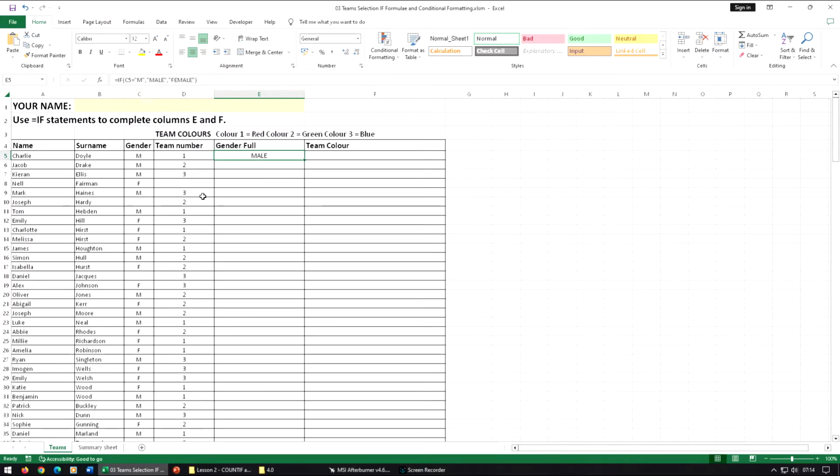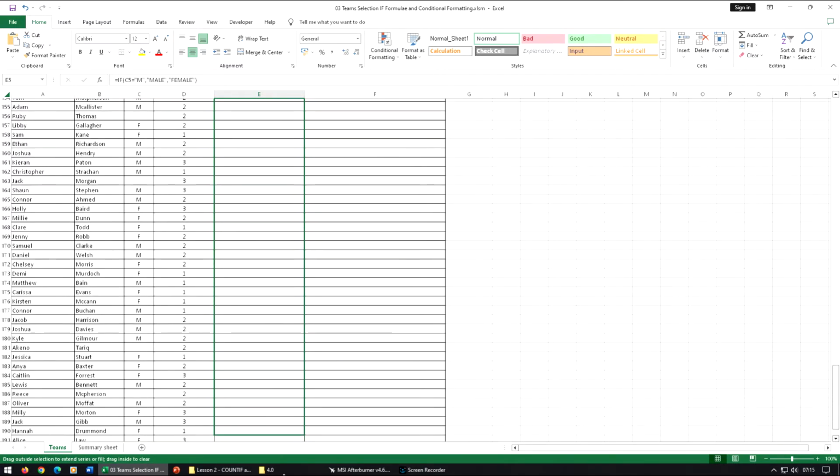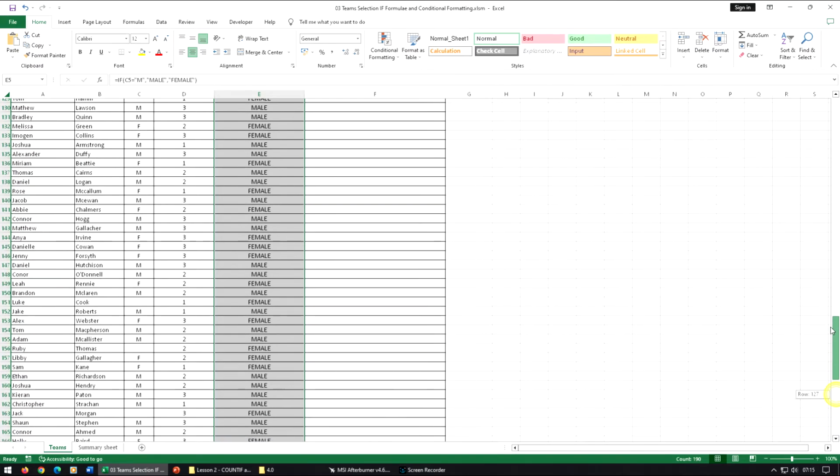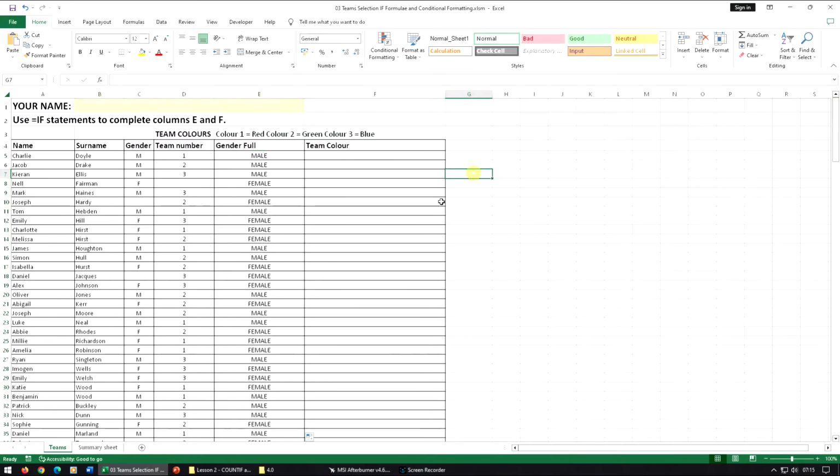So what we're doing, we're giving the computer the assumption that if the person there is not male, that they're female. So let's replicate that down. Okay, and our formula looks to have worked. Pause the video, rewind a little bit if you need to do, and then come back and we'll look at why it's not working properly.